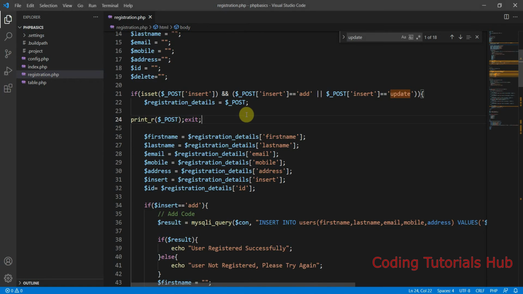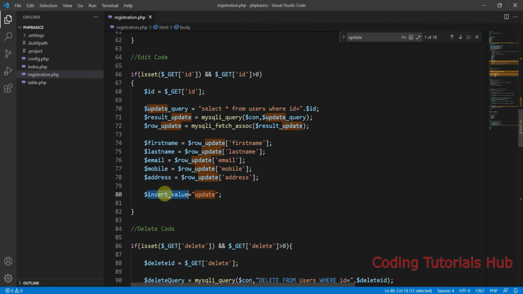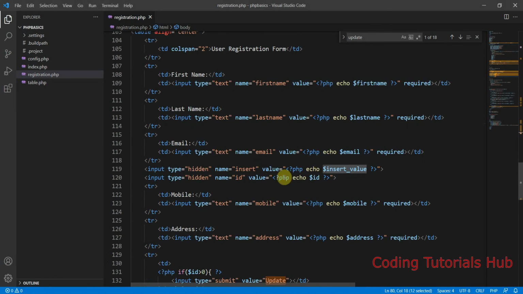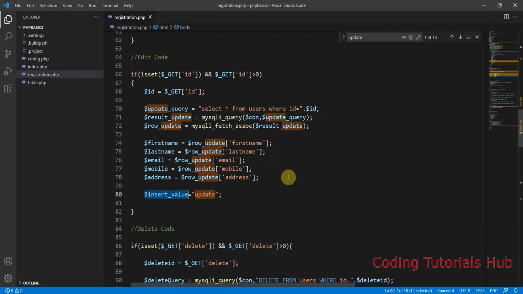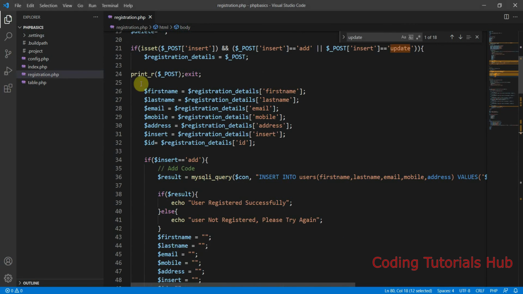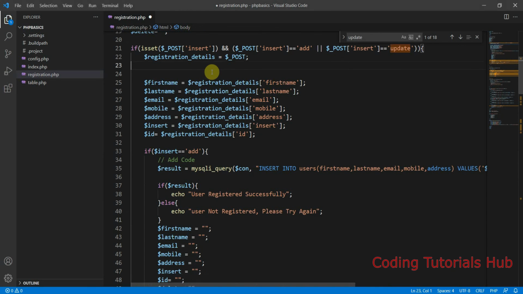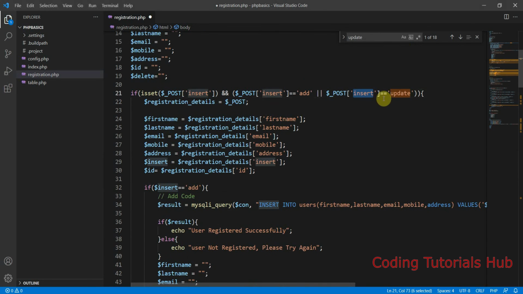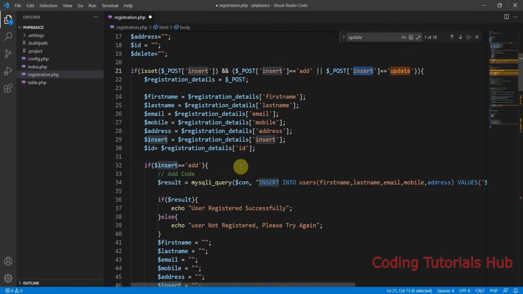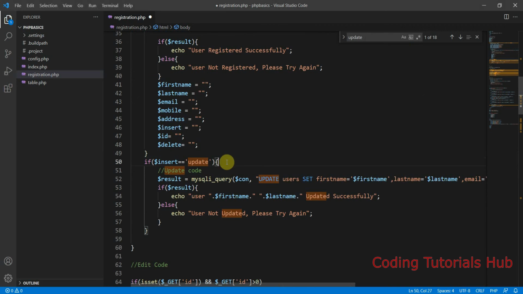Once we update first name, last name, email, insert value, we are getting update, as we are sending the update value here. It is sending it in the form as a hidden variable. The ID also we are sending for further update of this user. So it will check here. Now we are getting the update value, so this will fail and it will come here.